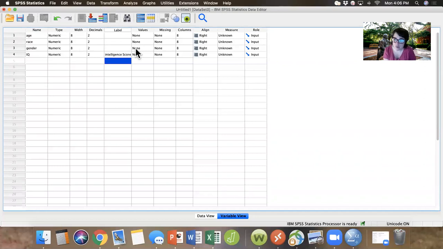Okay, so age is a numerical value, right? Because it's a numerical value, we know that it is continuous, okay? So under measure here, we are going to select scale. Scale is just what SPSS calls continuous variables.